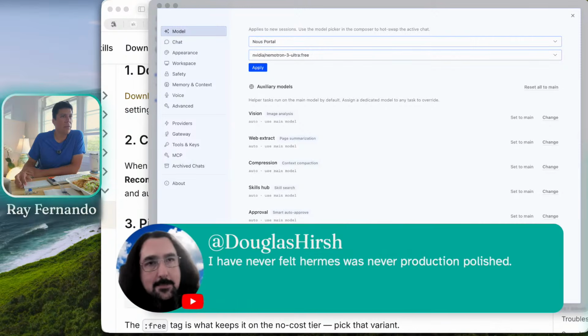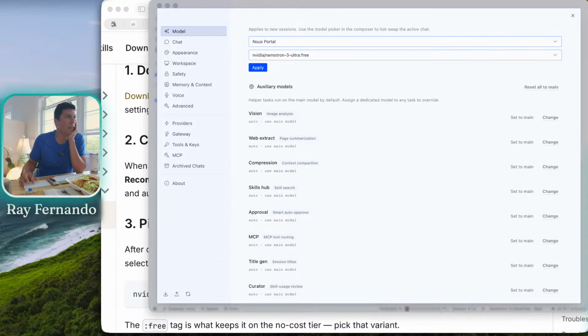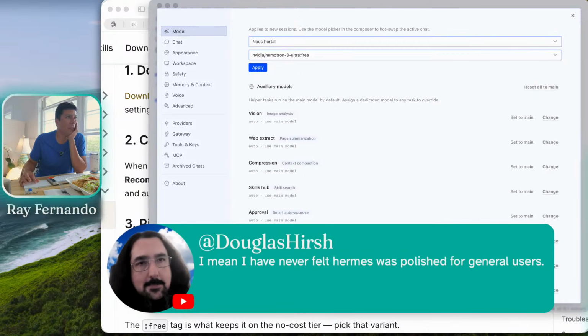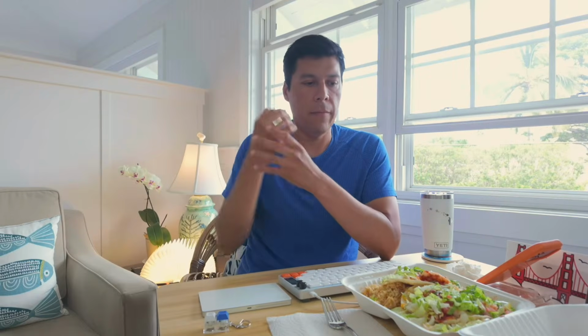I never felt Hermes was production polished. That's the way I feel. I've always had these problems. Yeah, I mean, for general users. I feel like there is a line of usability, and as a person who wants to do a lot of agentic work, I don't want to spend a lot of time debugging and going through these types of things.